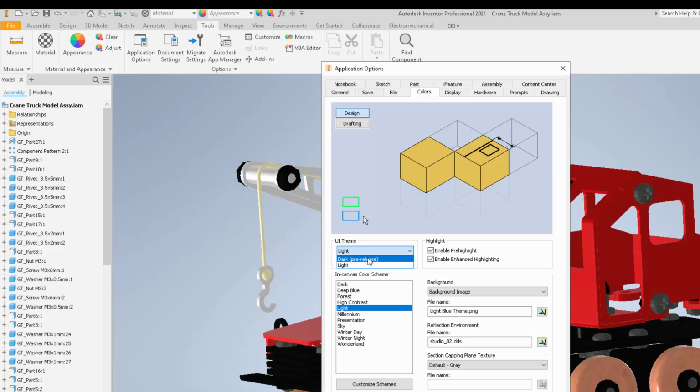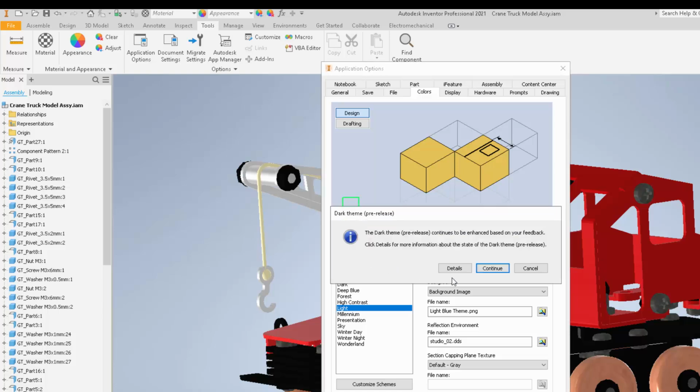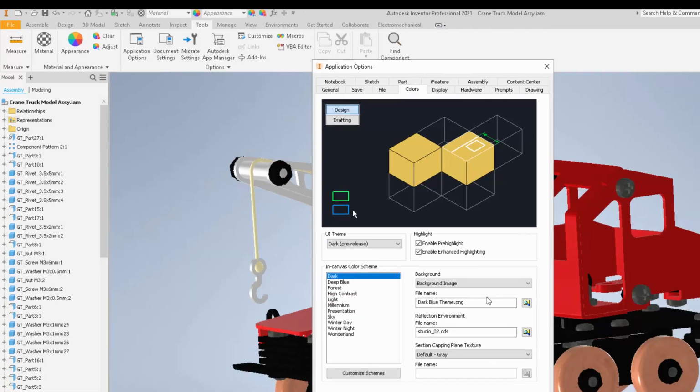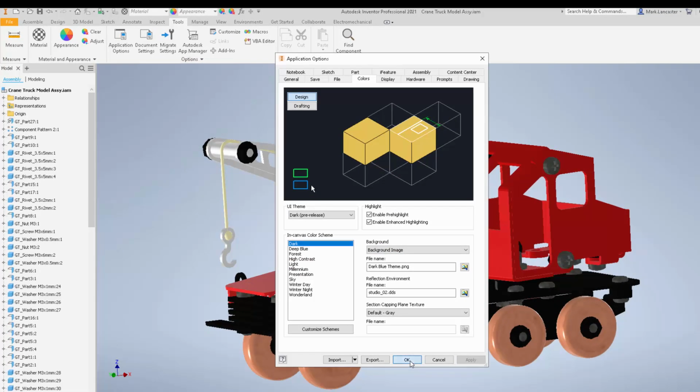So what we're going to do is click on dark theme. It gives you information stating that this is a pre-release, it's not fully functional. We're going to hit OK to continue. Now hit OK. And what it does is it now transitions your light theme to a dark theme inside of Inventor 2021.